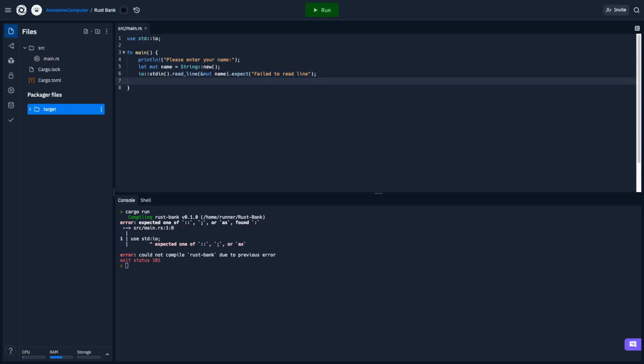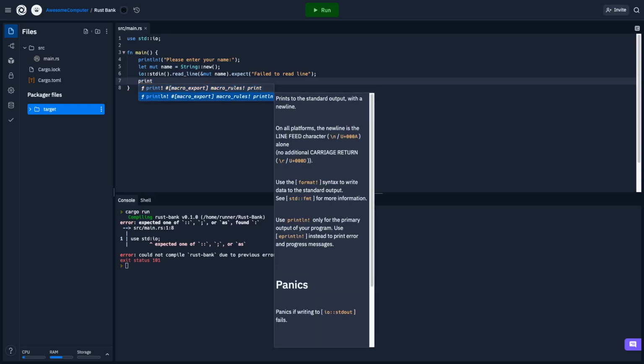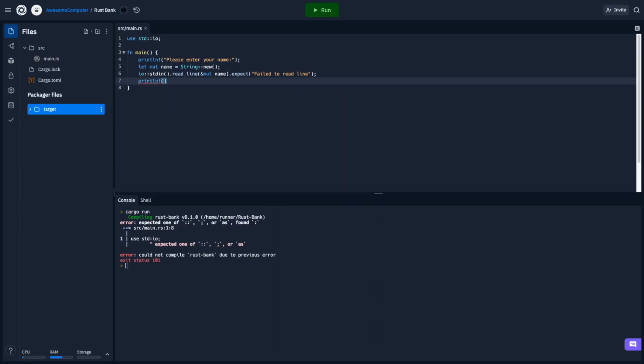So that's user input. Yes, I know it looks horrible. I will show you how to fix that in a moment. So then we can just print line. Actually, it was showing us print. So you'll notice it's a macro that just replaces this code, like I already said.